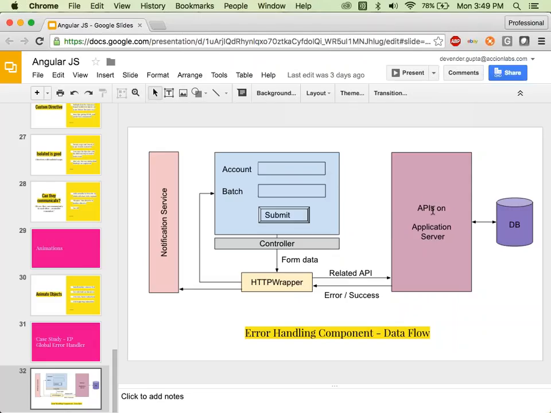We knew that APIs on the server generally return errors in two different fashions. One is an overall application level error, which can happen when the data that you are asking for is not there in the DB. Suppose you are asking for account 101 and 101 does not exist. It's not a form related error.